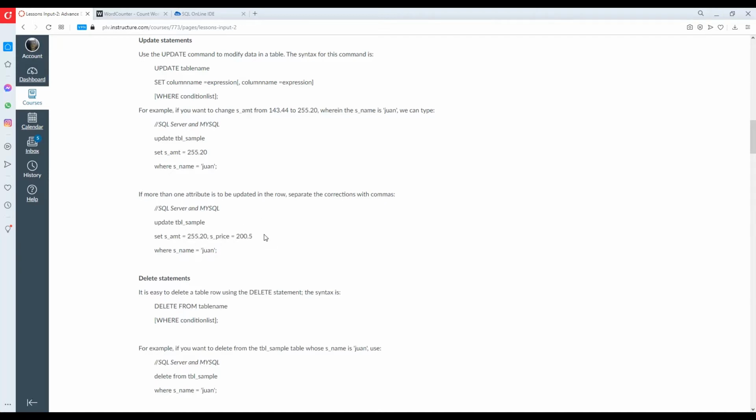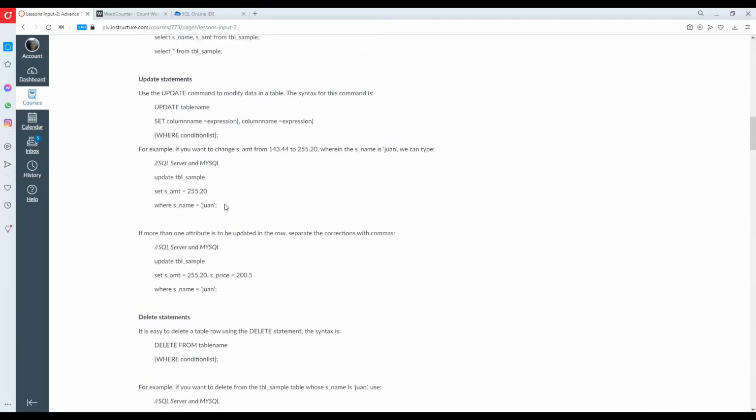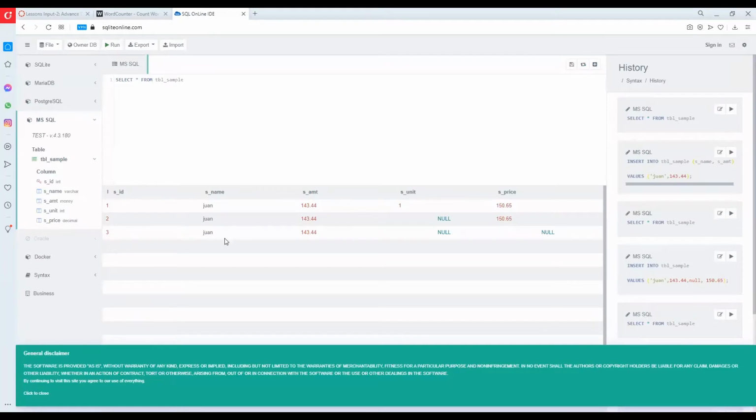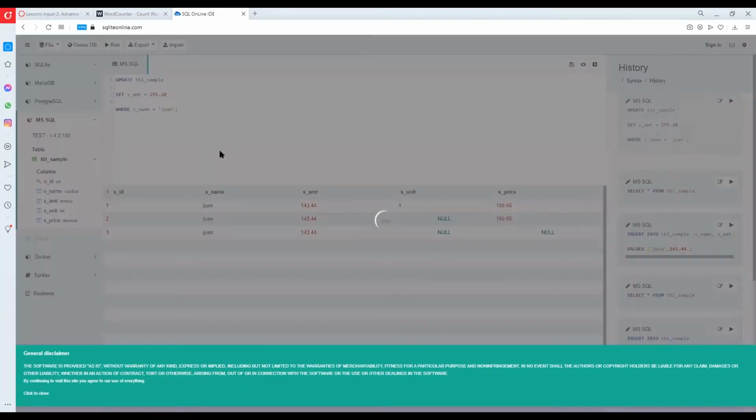So let us try to do this example. For example, I want to update all the amount to 255.2 wherein our S name is 1. So let us first check. So we have two ones here. So we are trying to update the amount into 200 plus. So let us try to run.